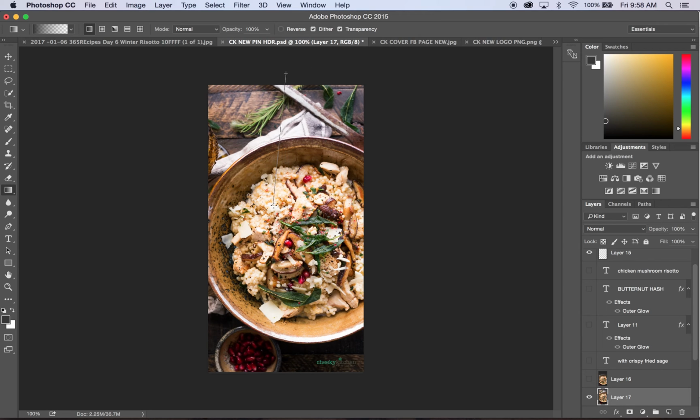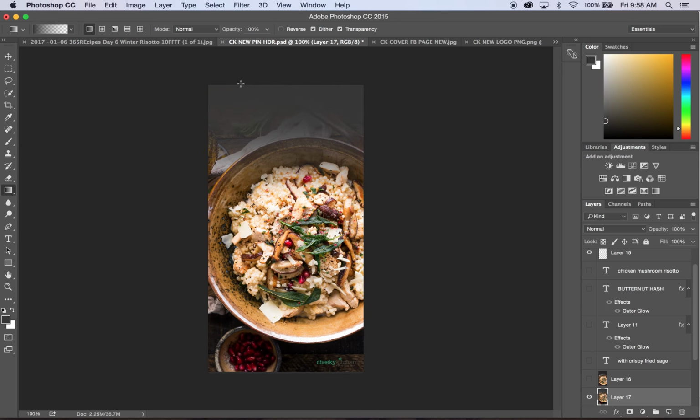So I'm just going to add a little gradient here. And I usually do one or two drags depending on how much of the photo I want to cover. And then you can just really easily add in whatever text you want and save it. It's good to go. There you go. Hope that helps.